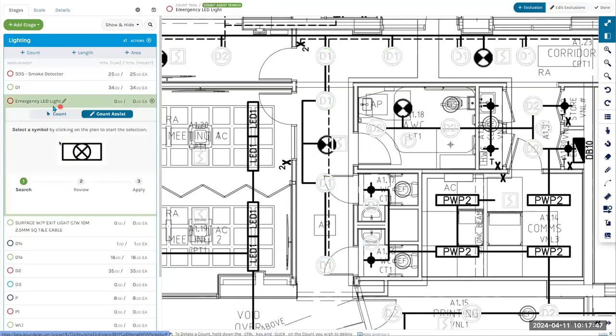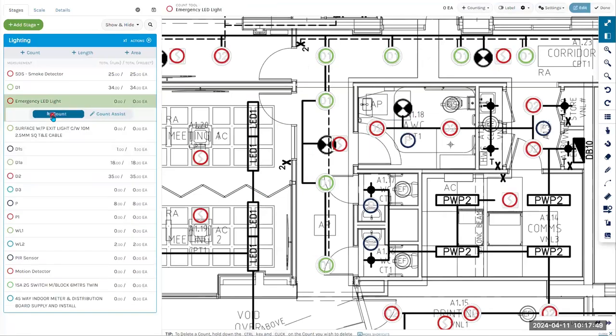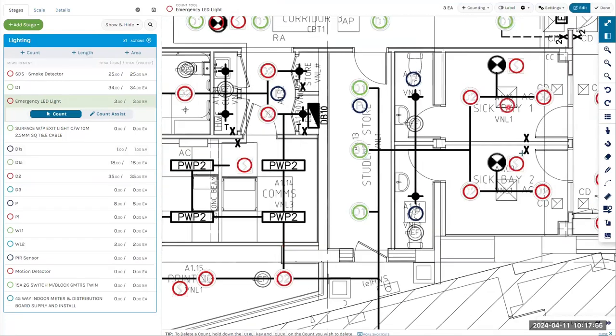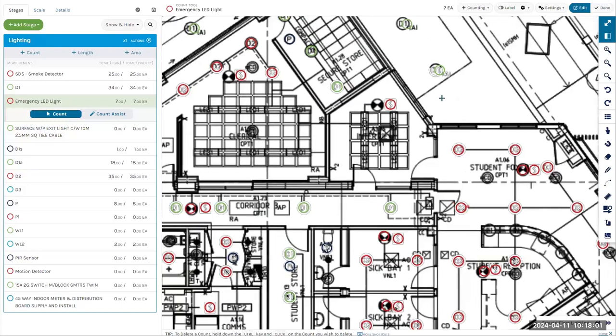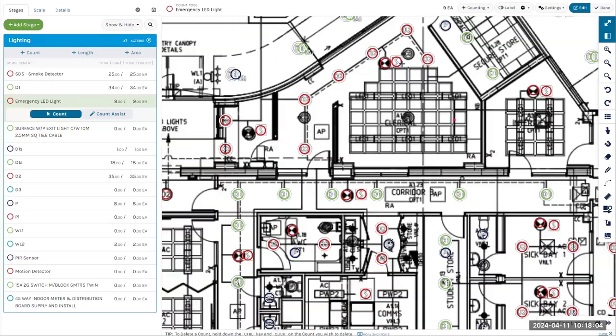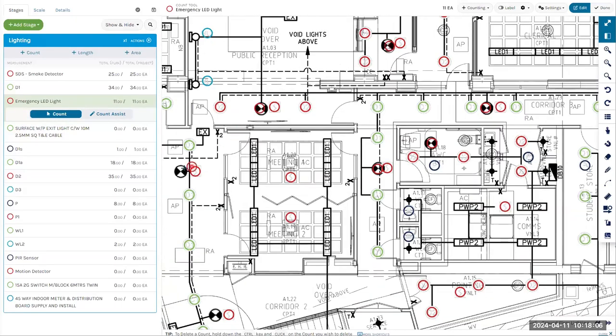So what I would do here is click onto Count to move back into manual counting and just go around and click to count these ones. This is what we would call a hybrid plan because there are some symbols and some images. Now you can see straight away the difference. I'm going and doing this manually counting and it feels a little bit archaic after how fast we've been using Count Assist.